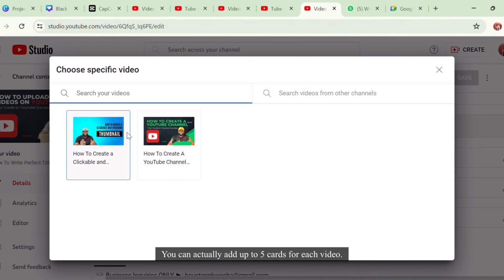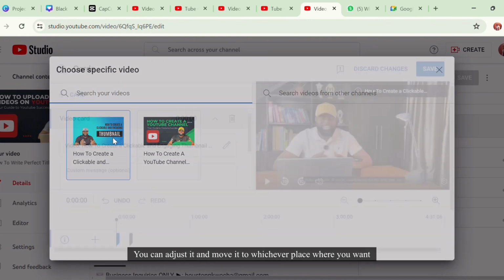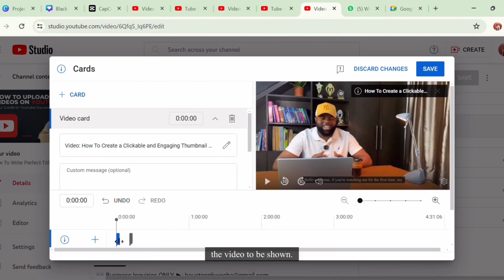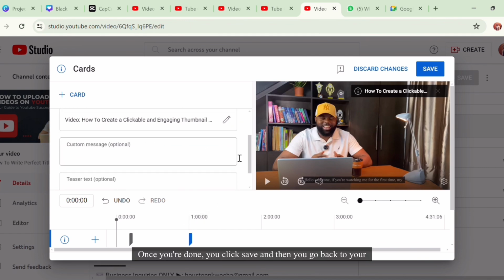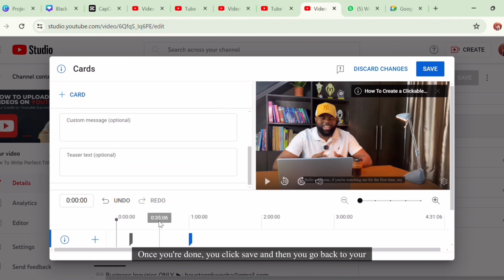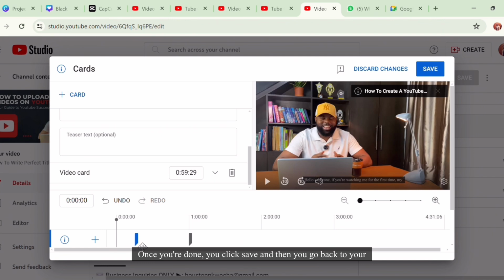You can actually add up to 5 cards for each video. You can adjust it and move it to whichever place where you want the video to be showing. Once you're done, you click Save, and then you go back to your home channel.